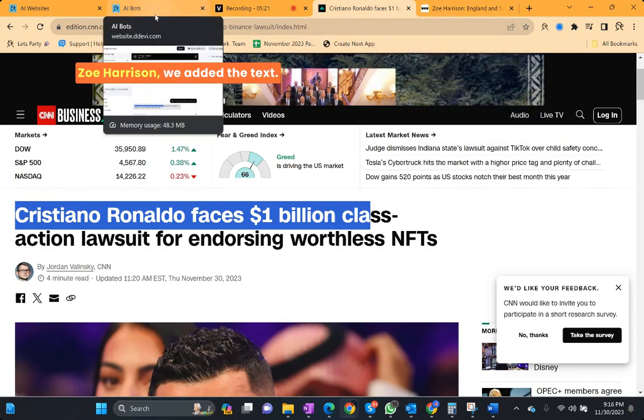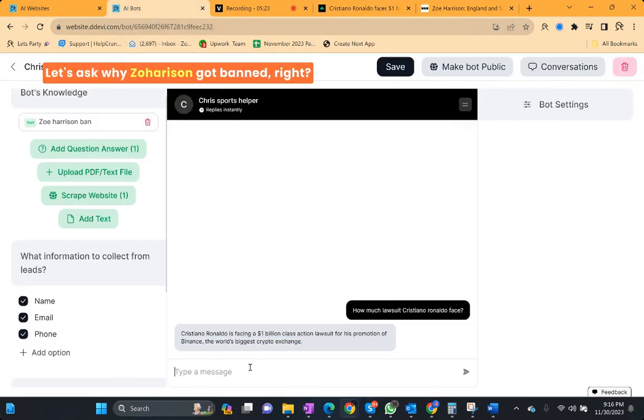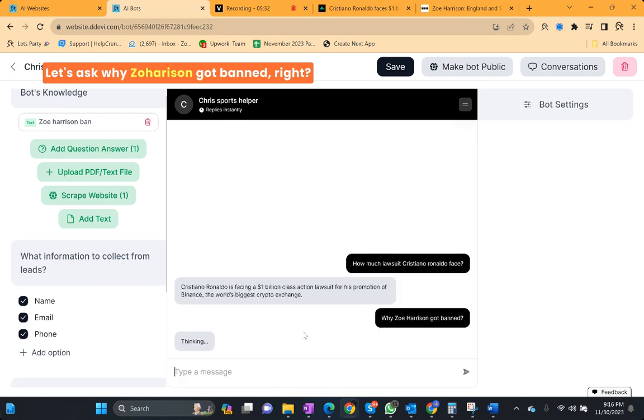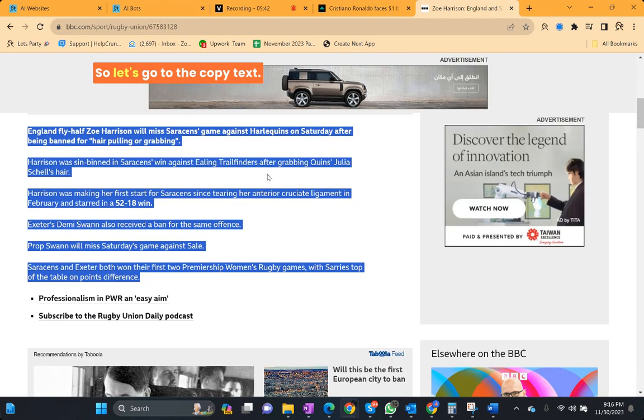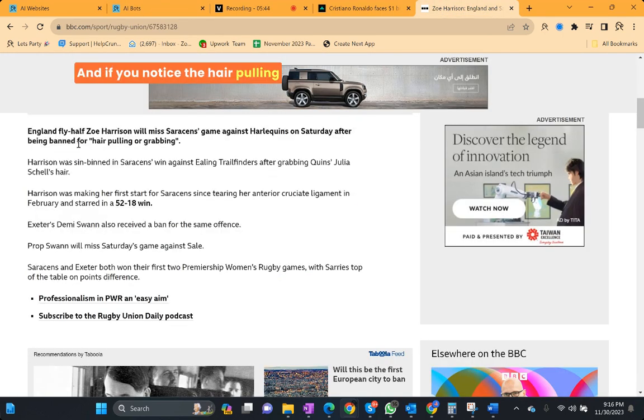Now, let me ask something else, right? Zoe Harrison, we added the text. Let's ask why Zoe Harrison got banned. Let's check it out. It's going to take a few seconds. Zoe Harrison got banned for hair pulling and/or grabbing. So let's go to the copy text. And if you notice, the hair pulling and grabbing. Isn't it awesome, right?